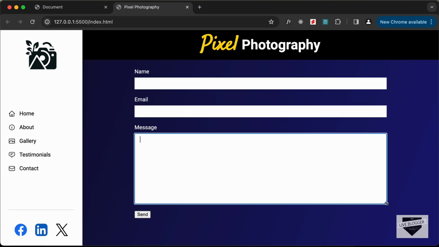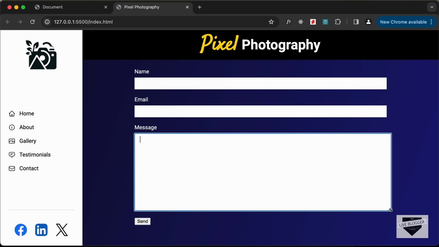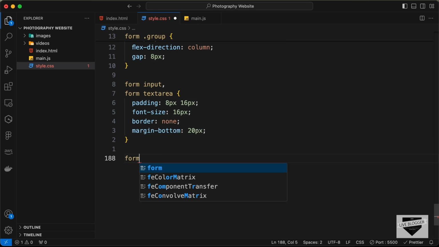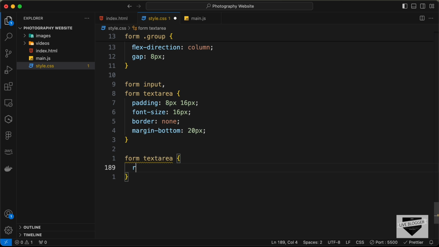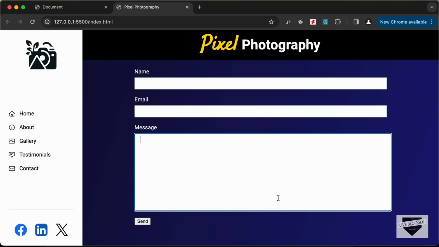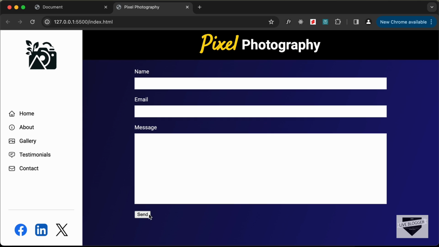Now we don't want to display this resize option over here. So let's type form text area, and let's type resize none. And now we don't have the option of resizing. Right, now let's select this button.